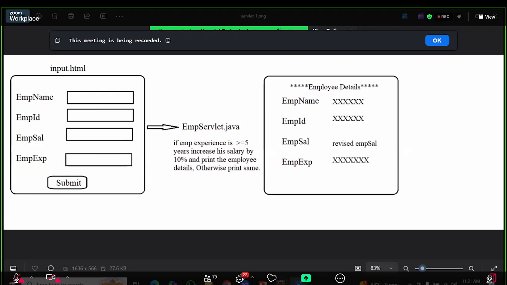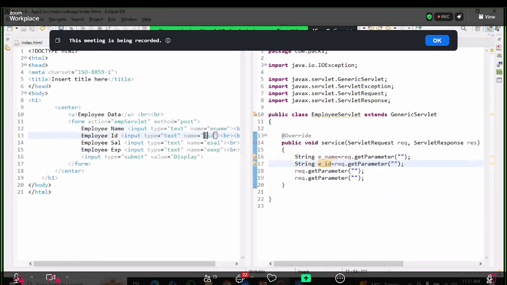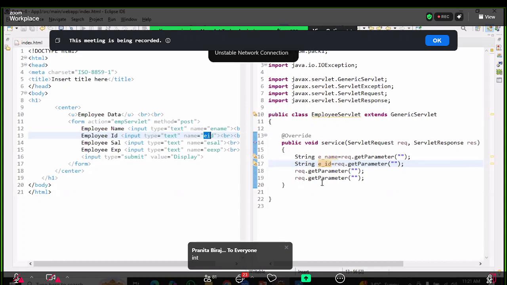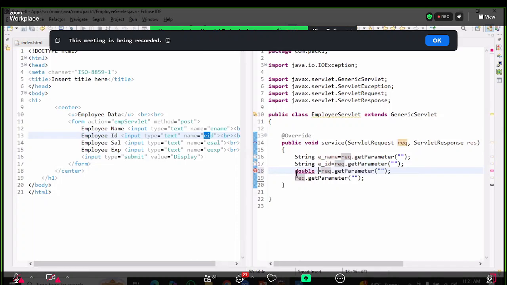So, right now we are having this data in the form of string. I need to convert the data into int and double. Salary, I want to convert to use in if else conditions. I hope you understand the point here, right? So what I'm going to do here, first I'm going to take my salary, double e underscore sal, equal to, and here int e underscore experience.